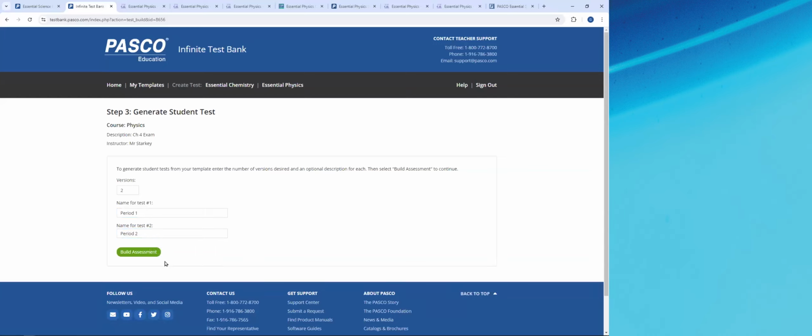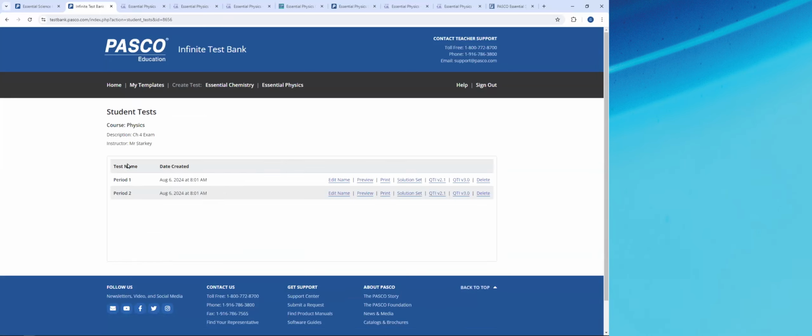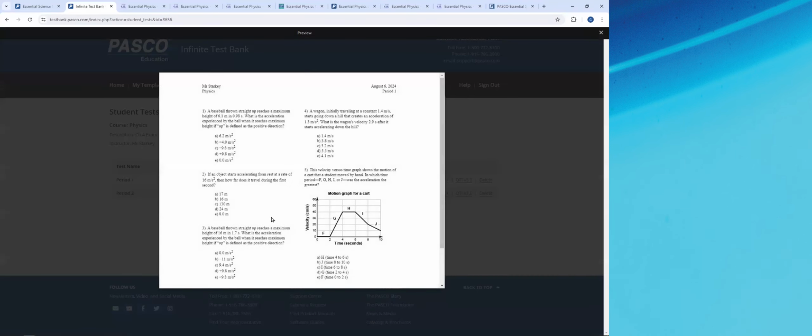I'm going to name my tests period 1 and period 2 to keep them straight. And then I'm actually going to choose to build the assessment. It is now going to generate the requested tests. And I can go in and preview each of these tests. And I'll see that those 5 question types that I asked for were indeed generated. But the numerical values are going to be different between these 2 tests.